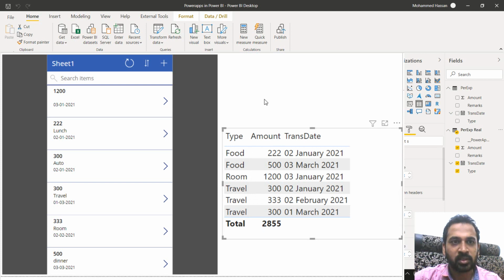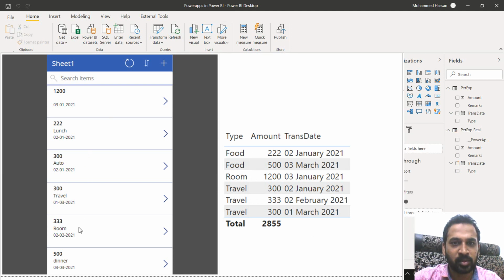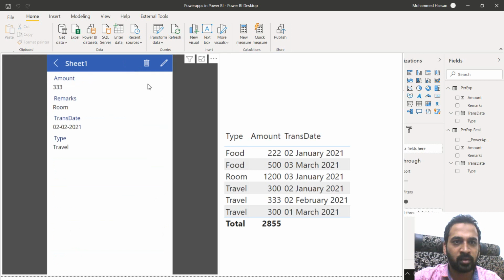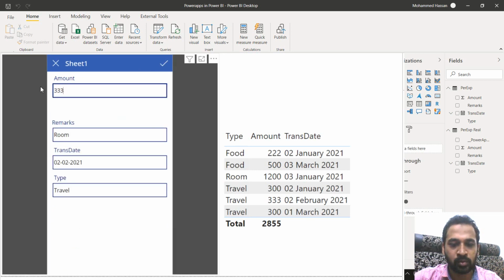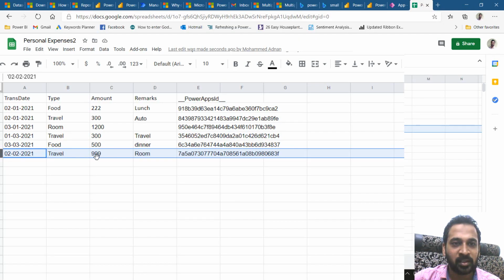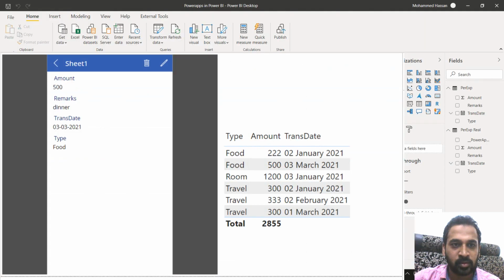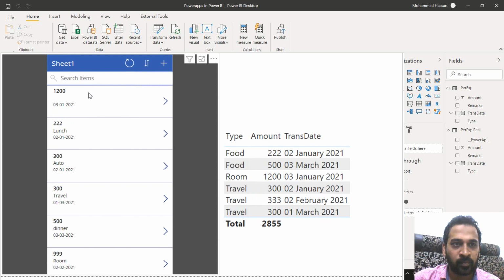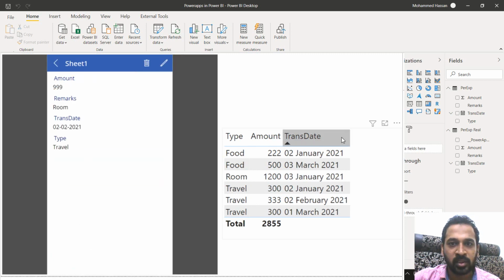Now let's try this again. I want to edit this 333. The same thing. I want to edit this one to something like 999. So click save. It is taking longer than the expected time. As you can see, the value is updated here in Google Sheet. So in the desktop as well, we go back here. The value is changed to 999 here. The bottom. So now the table is not changed here, it's still 333.